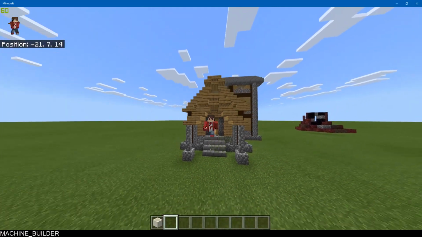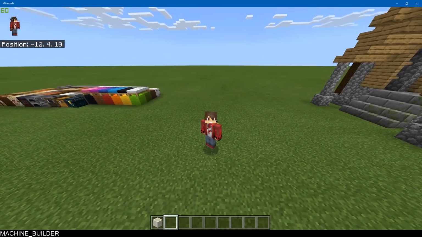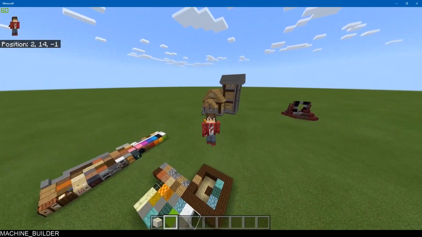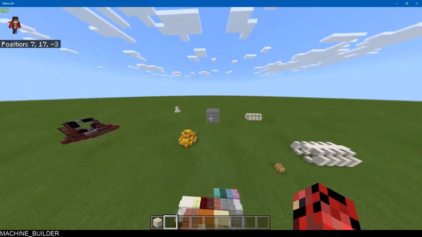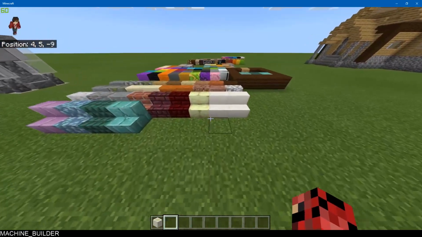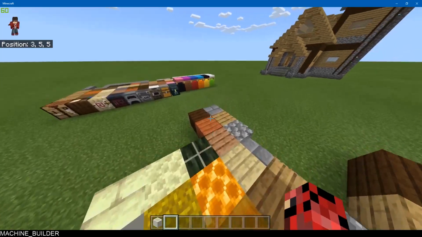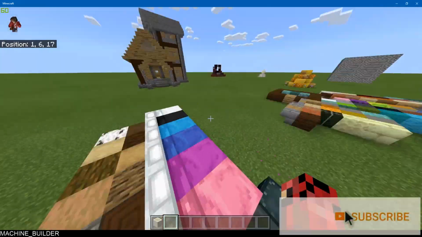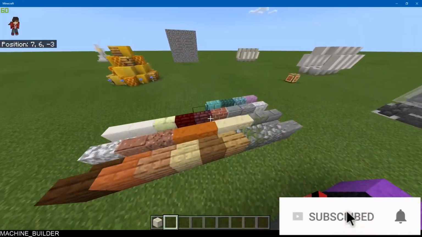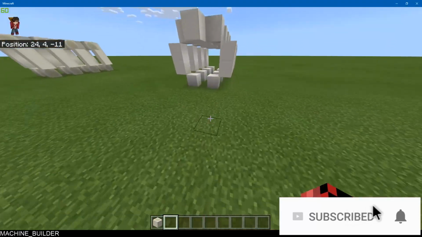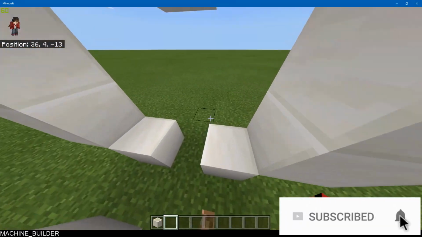My name is Machine Builder, and today I have a very epic program I wrote to show you. Basically what this program does is it lets you build whatever you want in any of your worlds, and then you can save that build into a bunch of JSON files that you can then put into a behavior pack, and then that build will spawn out in your worlds.